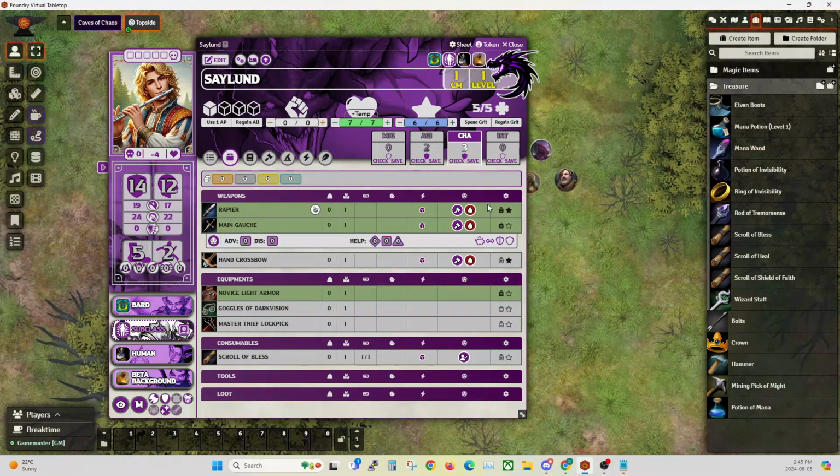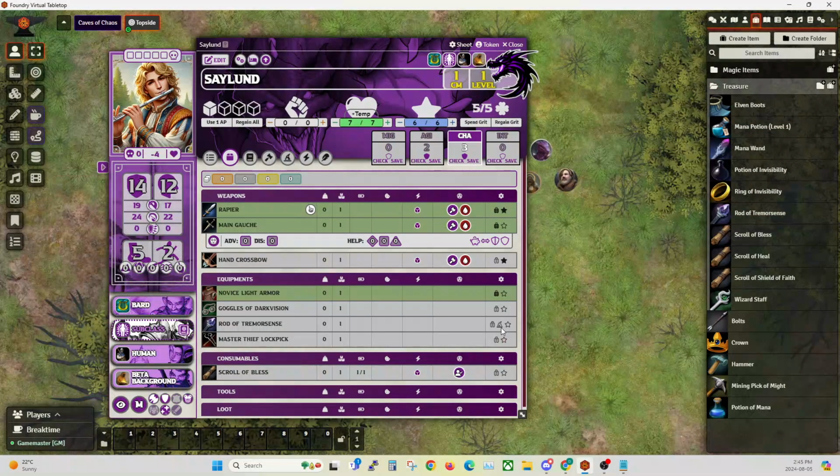I made a mana wand. Already did that one. A rod of tremor sense. This one is, if you hold on to it, you get tremor sense. So right now, in my vision, I do not have tremor sense. I put a rod of tremor sense in here, and it is an attuned item. So I have to be both attuned and equipped, and now I have tremor sense 3.